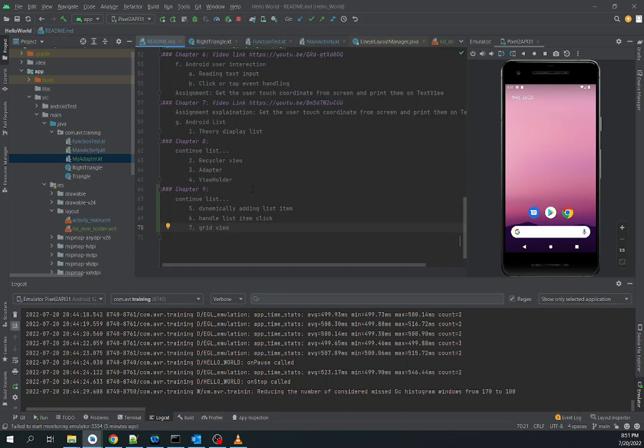So to display a list, we first need a RecyclerView to be added in the layout, and then we have to create an adapter class and a view holder. To create the view holder, we need one layout for each item of the list.